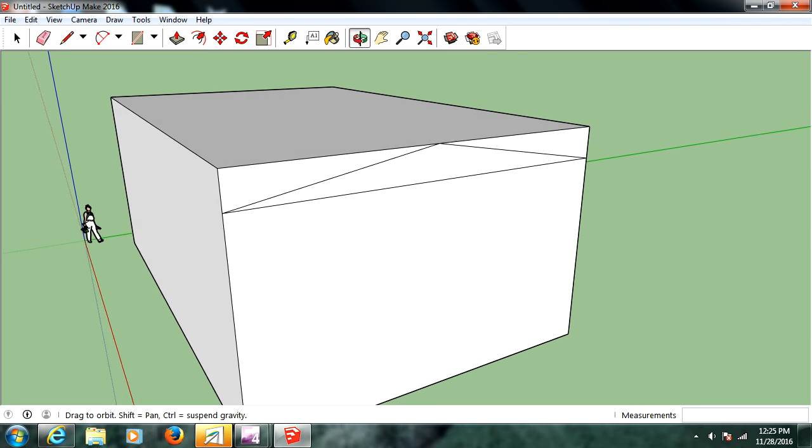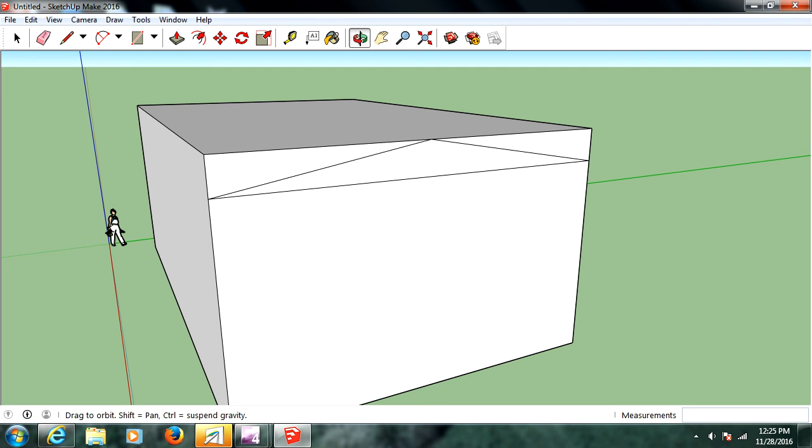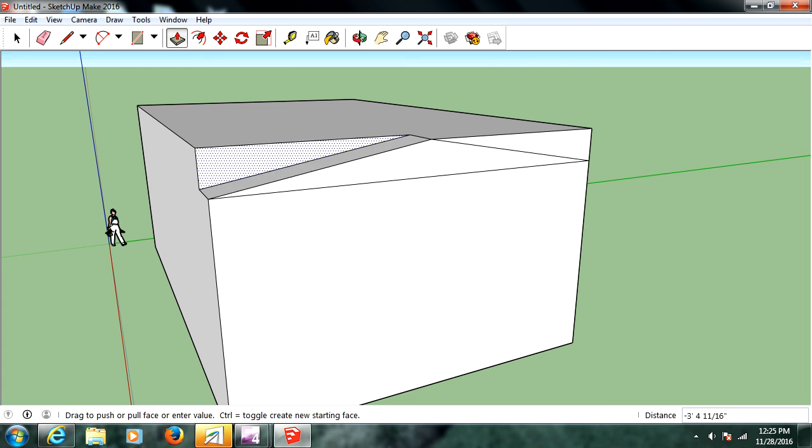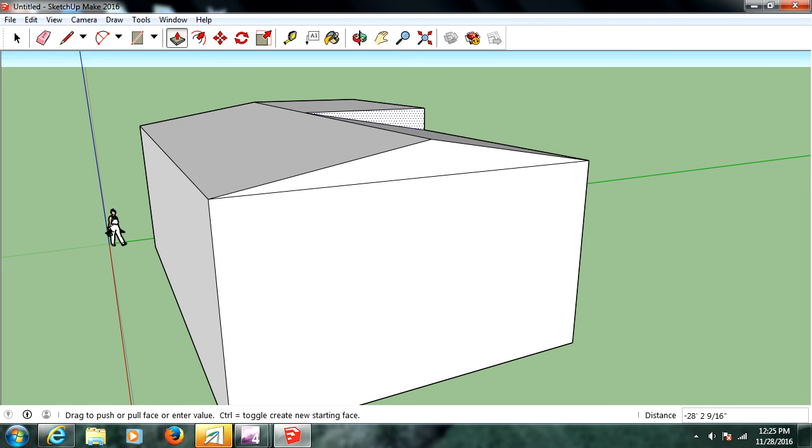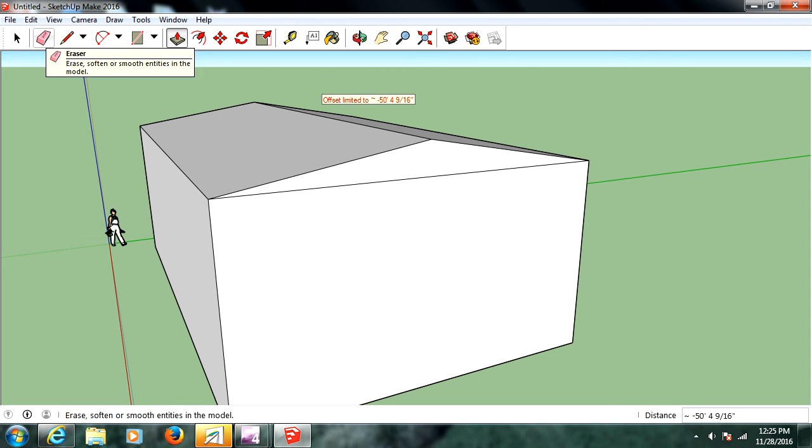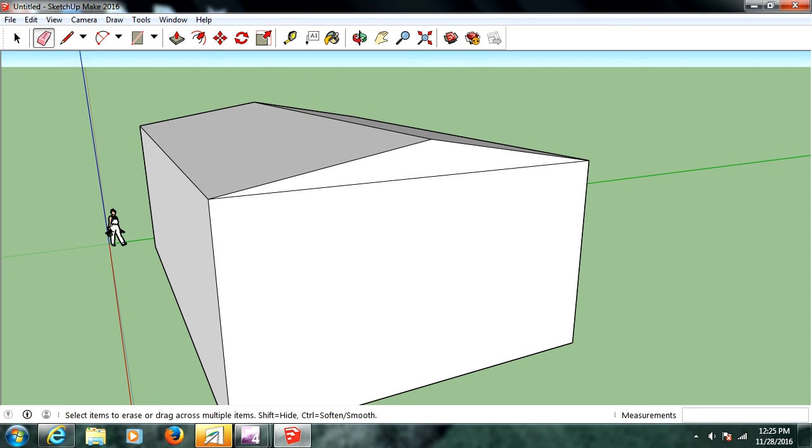Now let's orbit a little bit. Now we want to get rid of this material up above. So we're going to click on our push-pull tool, and then we're going to push it all the way over, push it all the way over until it disappears, and then let's click on the eraser and get rid of that line.